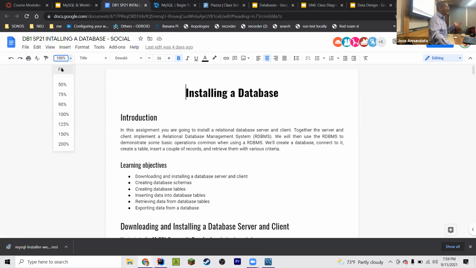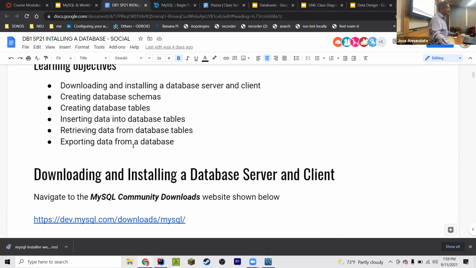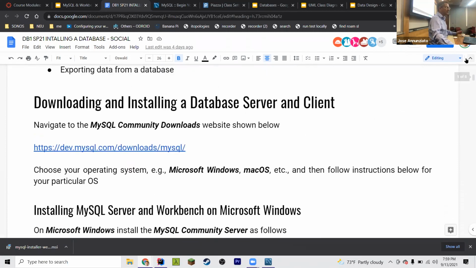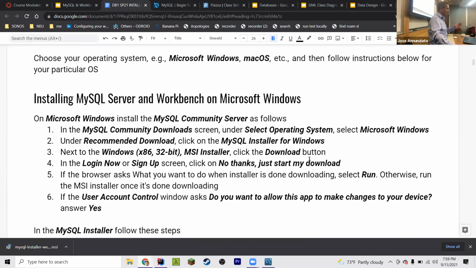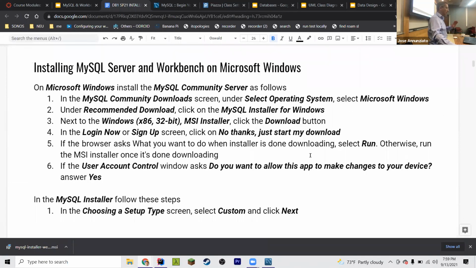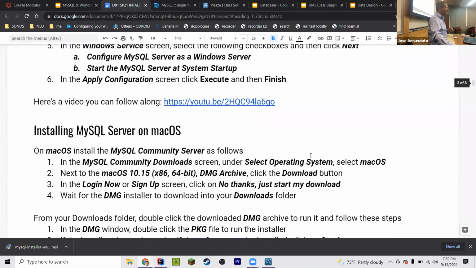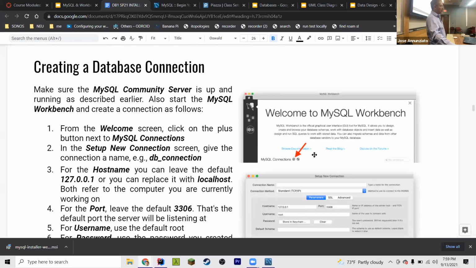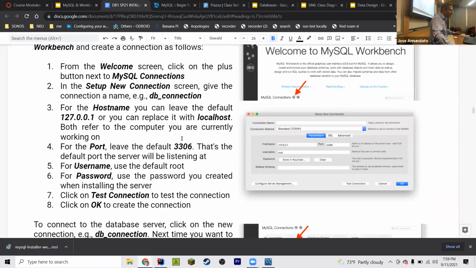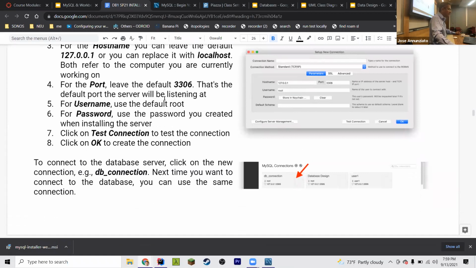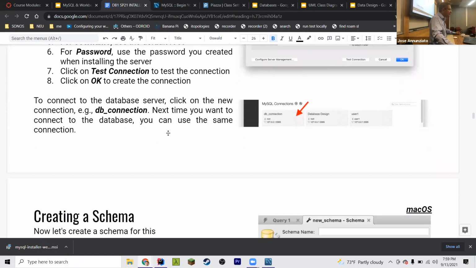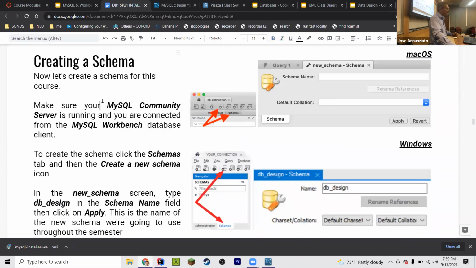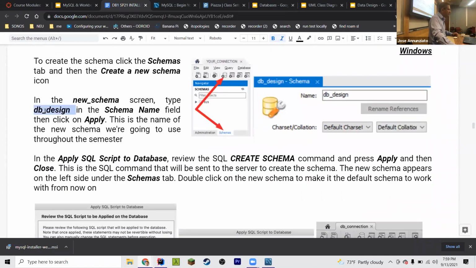Basically, we've been going through the first assignment, which asks you to download SQL Server, it asks you MySQL, either for Windows or Mac. It asks you to create a database connection, which we just did, and to use the root password, so don't forget that. You can call it whatever you want, but we're referencing it here as DB connection. We're asking you to create a schema. I believe we ask you to call it DB design.